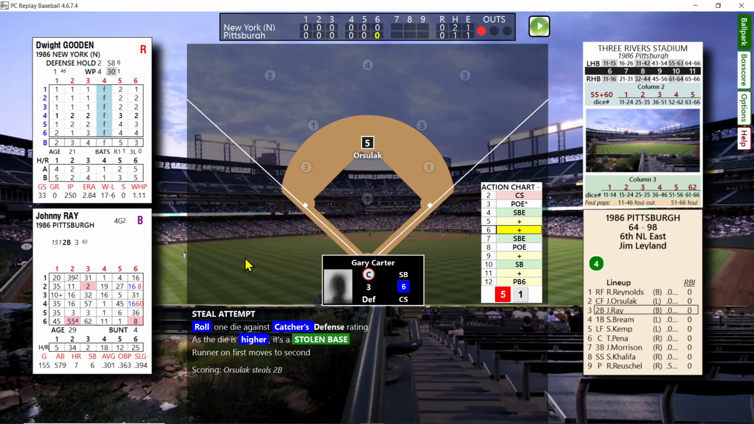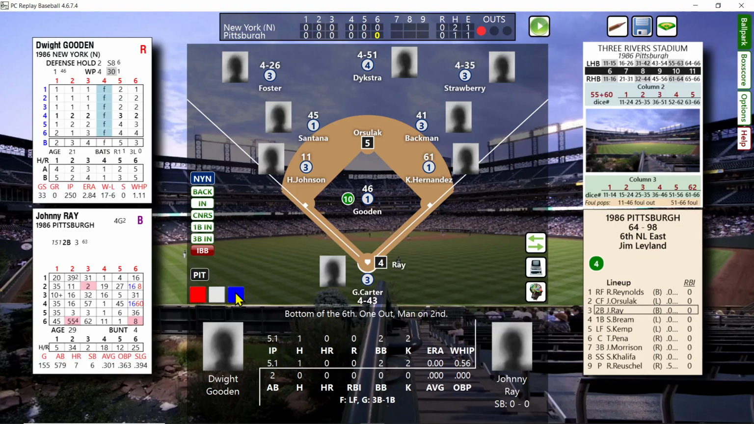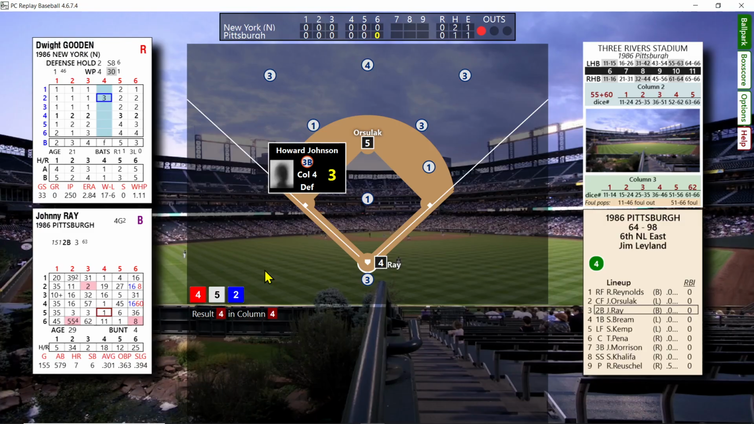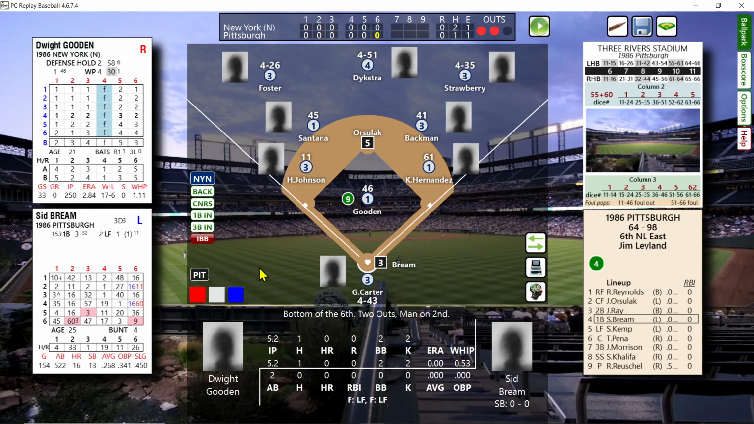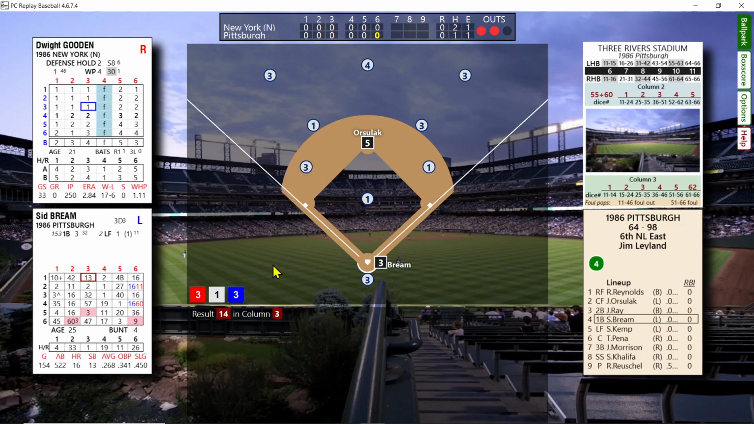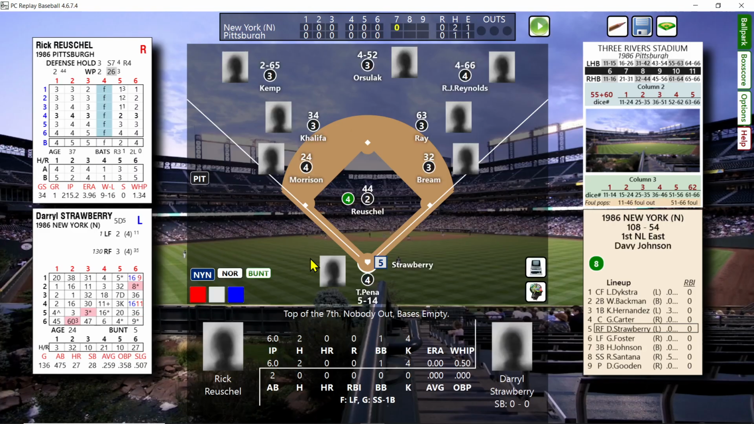Runner on second, 1 out for Johnny Ray. Gooden will pitch to him. And it's a ground ball to Johnson, so they'll get the second out of the inning. And runner holds at second, 2 out for Sid Bream. Gooden's going to pitch to Bream. Oh, it's a 14 column 3 and a line out to third to end the inning. Johnson again, very busy in this game. We are through 6 and we are scoreless.